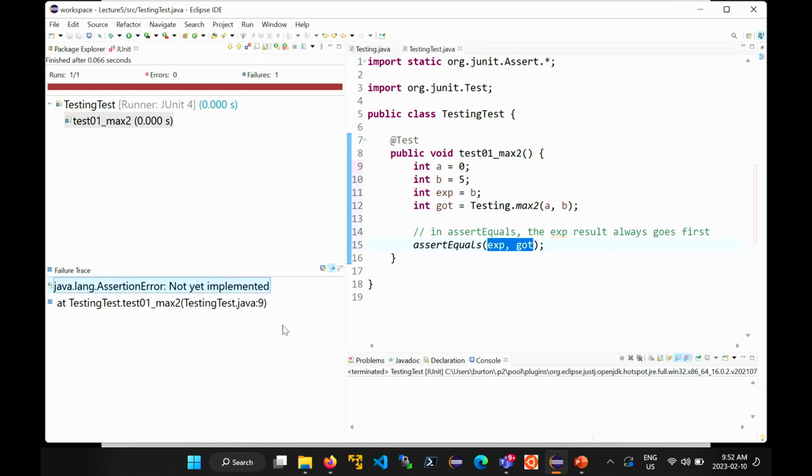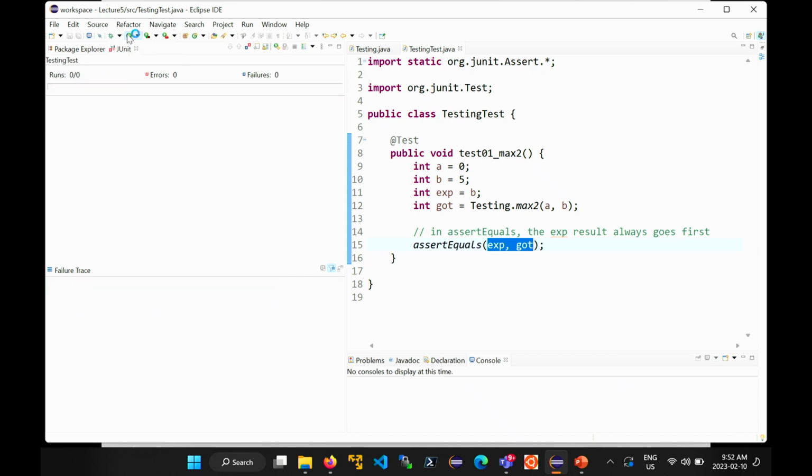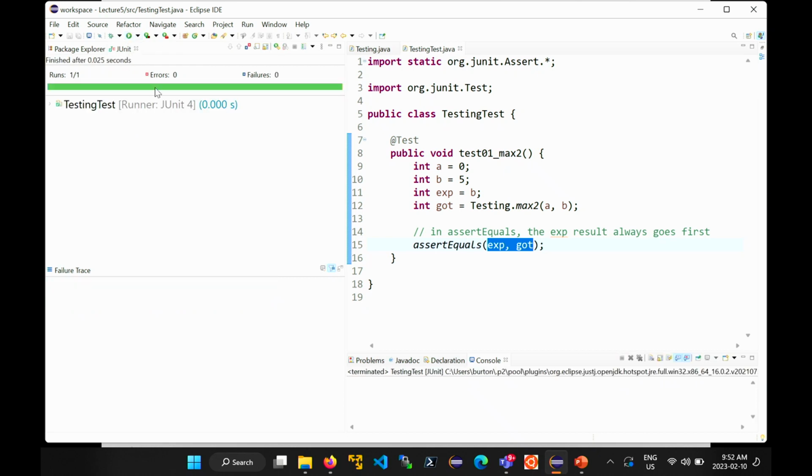So save everything, run it again, let's see what we get. Okay, so that's good. That's what you want to see when you run your test case. You want to see a big green bar.